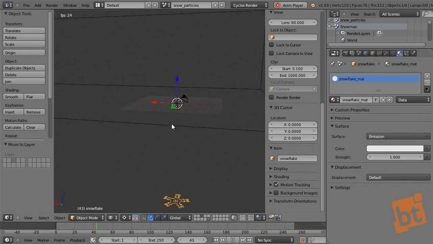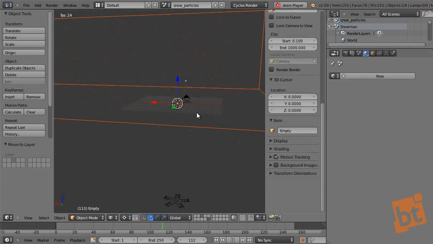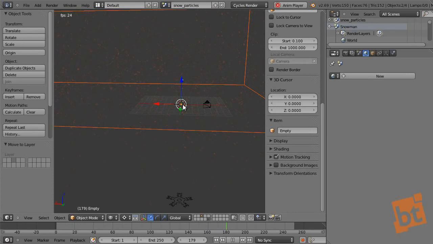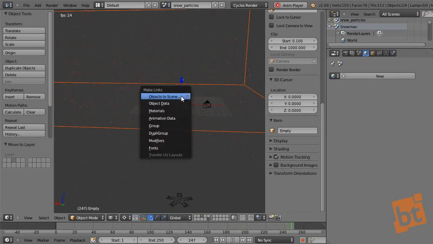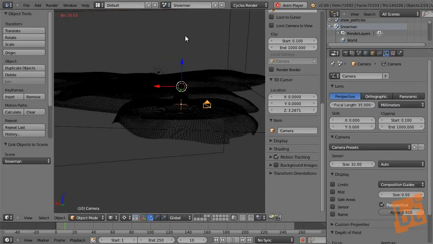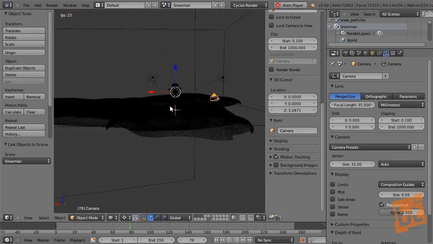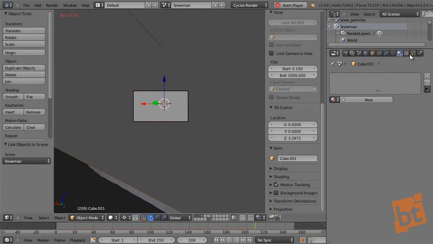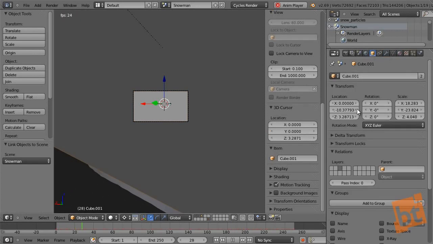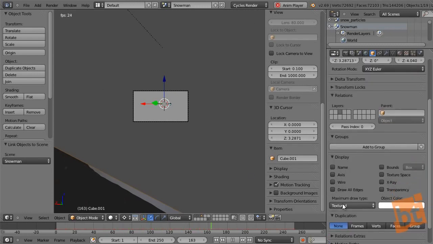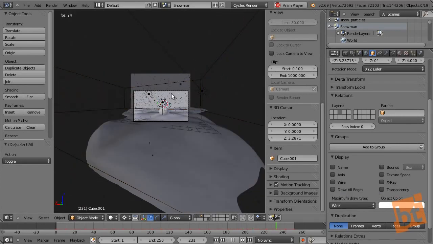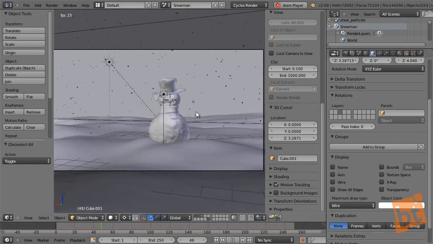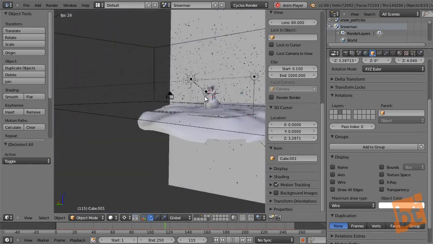All right, so the next thing I want to do is select these two guys, the particle system and the plane axis, press Control L and move them to the SnowMan scene. So now they are linked and we should have particles here as well. Exactly. So if we go here to the camera, we should try to get rid of this emitter so we can see what's happening. So let's go here to display and activate wire. That's right. Okay, so as you can see, now we have snow in our scene.